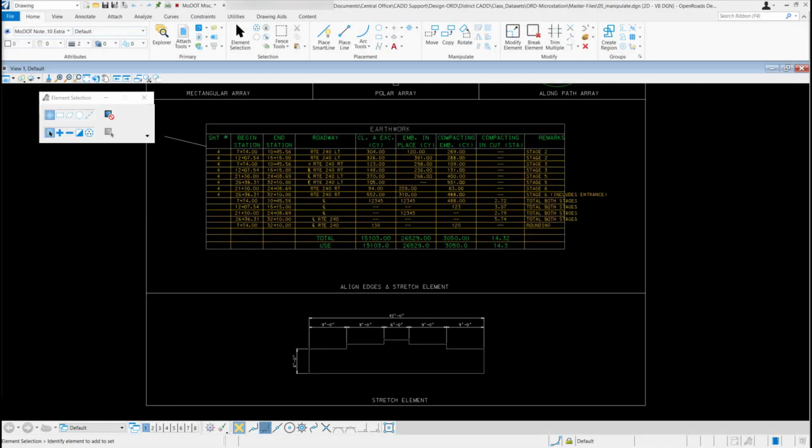Now we're going to go over the stretch tool. To get to the stretch tool, of course, if you're in your drawing workflow, up here at the top, go to your home ribbon. Over here, manipulate. It's in this last row. Second tool down. It's called stretch. I'm going to select it. This tool will allow you to go out and stretch elements out if you need to.